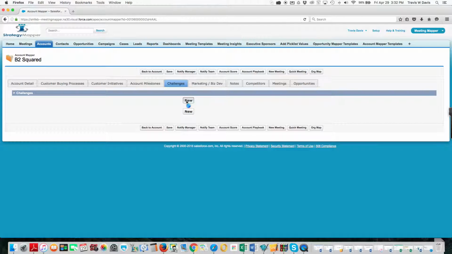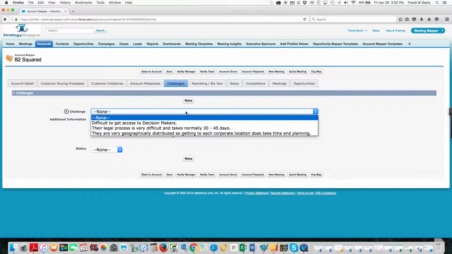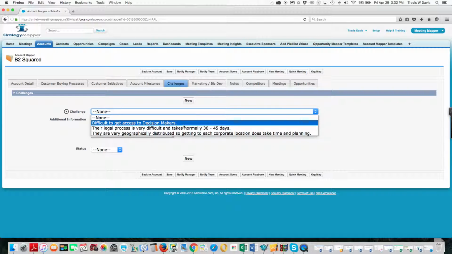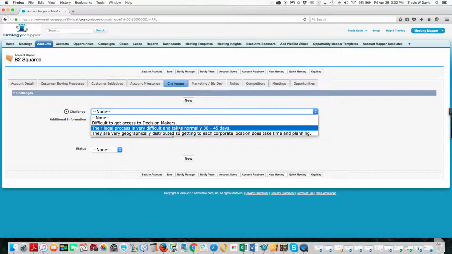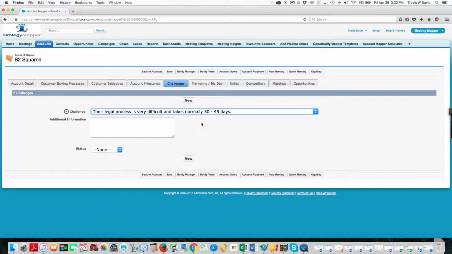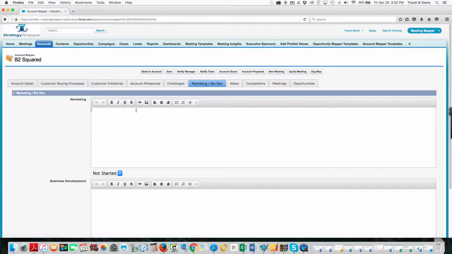Challenges. There's always challenges in the account. Again, I'm not the account owner. I am the opportunity owner. I'm somebody working. But as the account owner, I can say, you know what? The legal process is difficult. Now, when I create an opportunity, this is going to send all this data down to that opportunity again in Opportunity Mapper. So now I know that there's challenges and I need to start working the legal process so I can now backwards plan. So now I'm better prepared to win. And again, I'm working the challenges. Marketing biz dev, you can put any kind of marketing activities that you want to do for this account, any business development you want to do right now. I'd say I'm not started, so I haven't done anything yet in it.